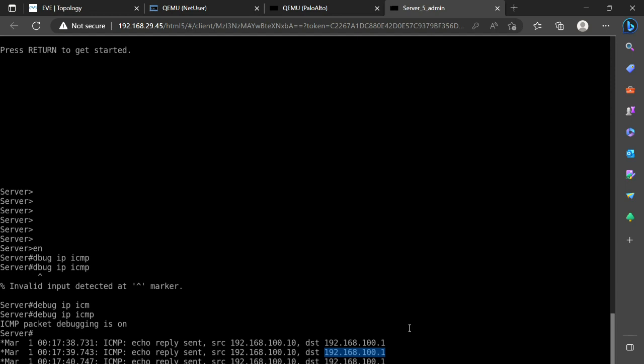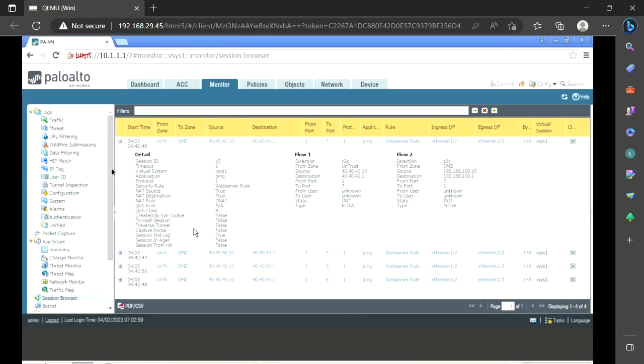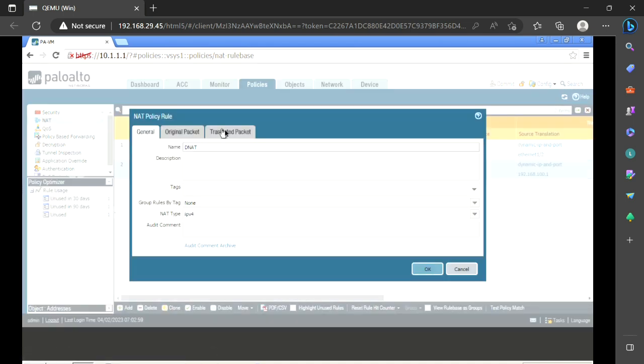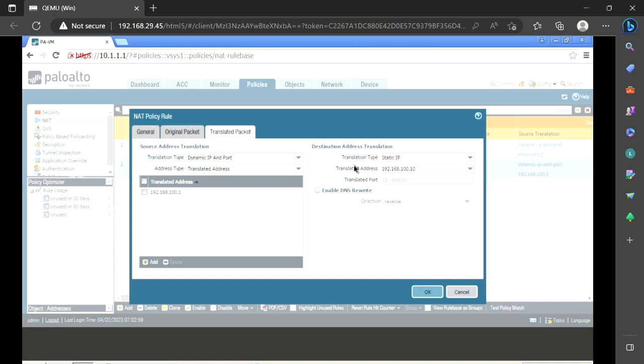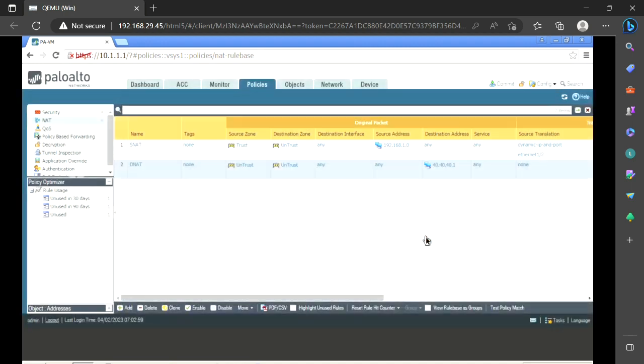So now let's do another thing and not translate the source IP address. I want the server to know from which source IP address the request is coming. That we can also do. So let's modify DNAT a bit. This time I will not translate the source IP. I will just translate the destination. So here I'm not doing anything, I just set it as none. I'm just doing the destination address translation. Hit OK. All right. And just commit it.